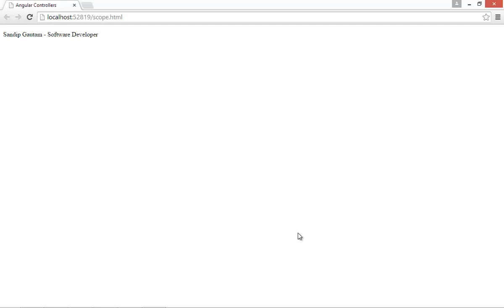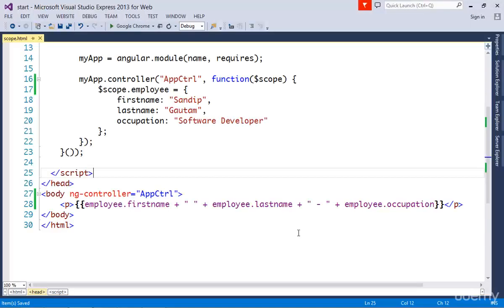Important point I would like to add is this $scope object always gets created, whether you're using controller as syntax or $scope syntax. The controller as syntax is much cleaner than $scope syntax. But there are some special functions defined inside this $scope object. And if you want to use those functions, you can use the $scope syntax. We are going to discuss those functions in coming lectures.